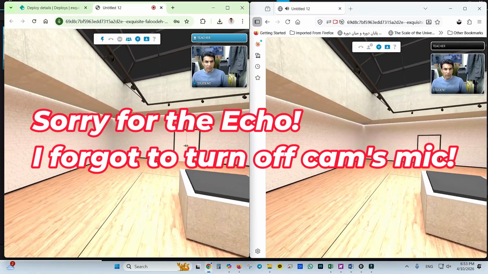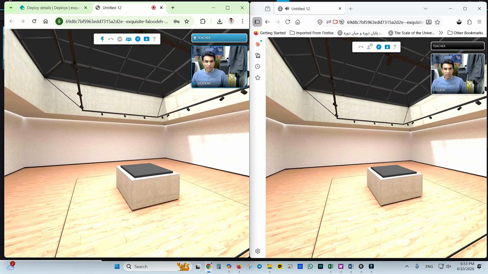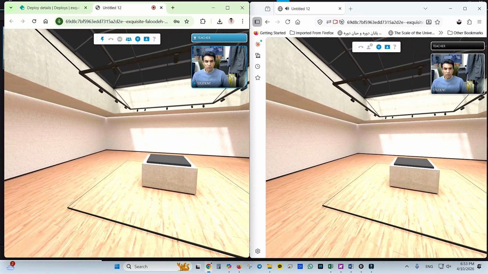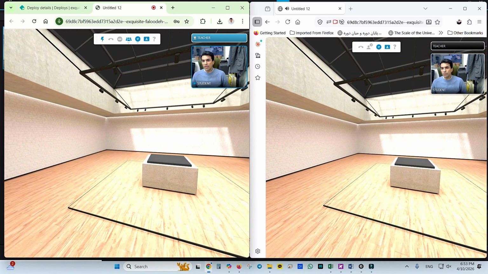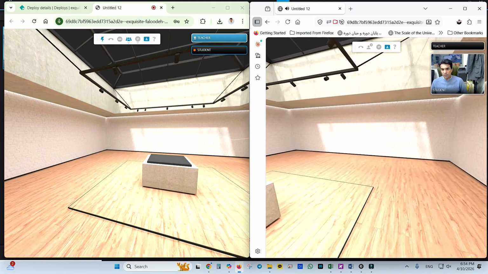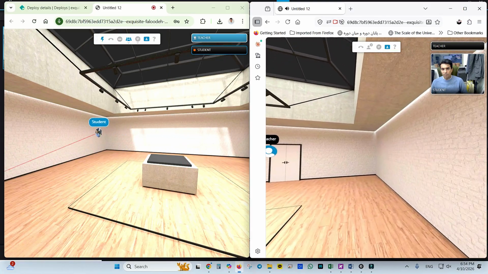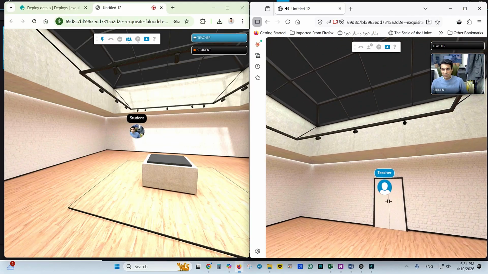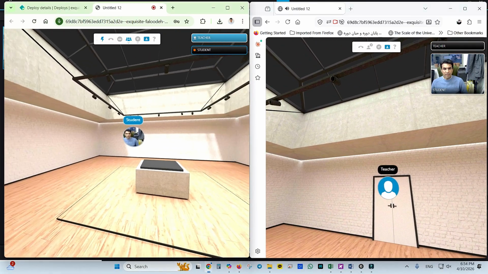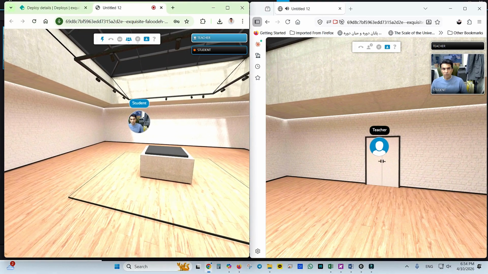So now the user can follow what the host or teacher will do during the live guided tour, and also they can interact with the tool by themselves. If they deactivate this option, then they can navigate by themselves. So let me go and stay here. Okay, now you can see the teacher and the students, they are face to face.